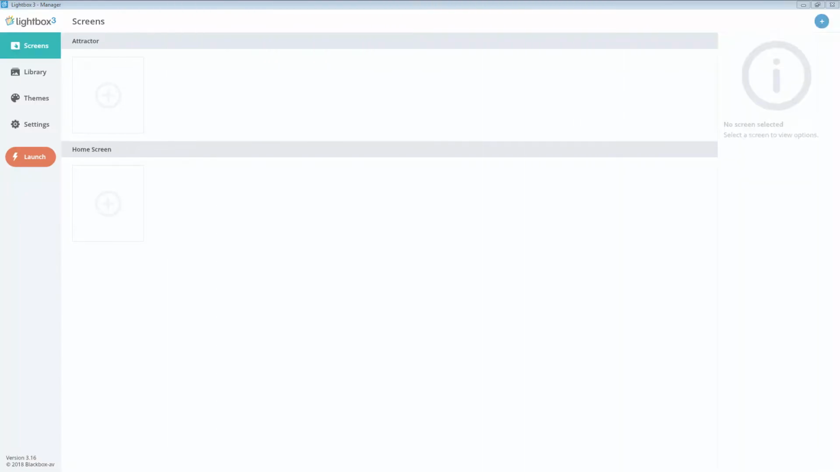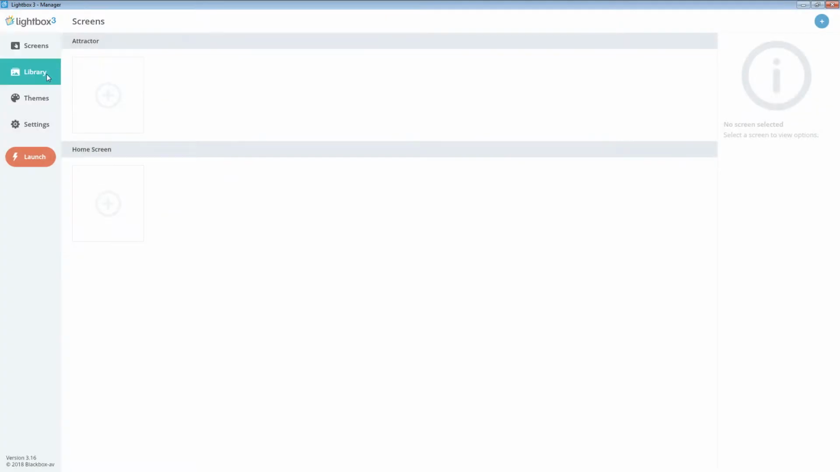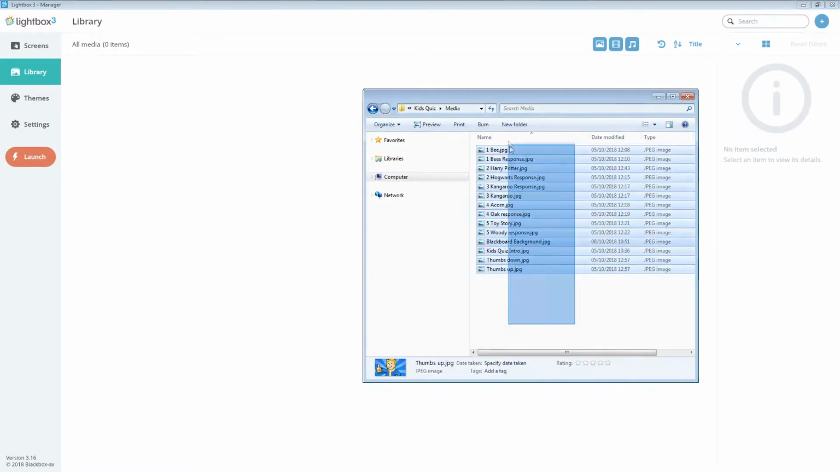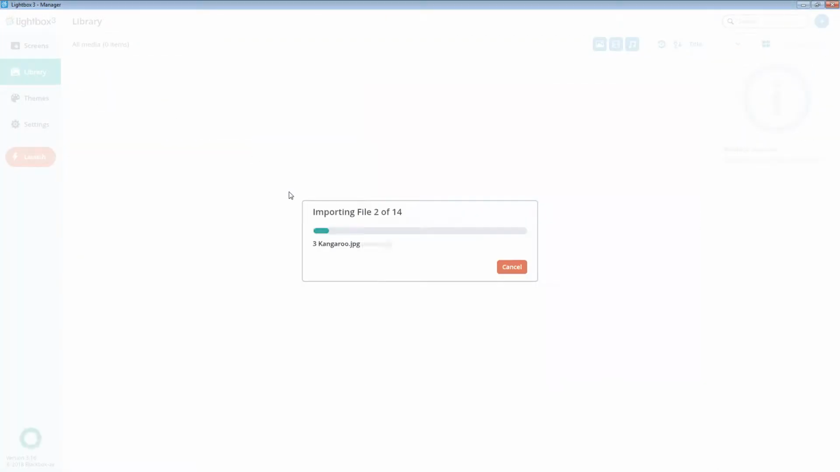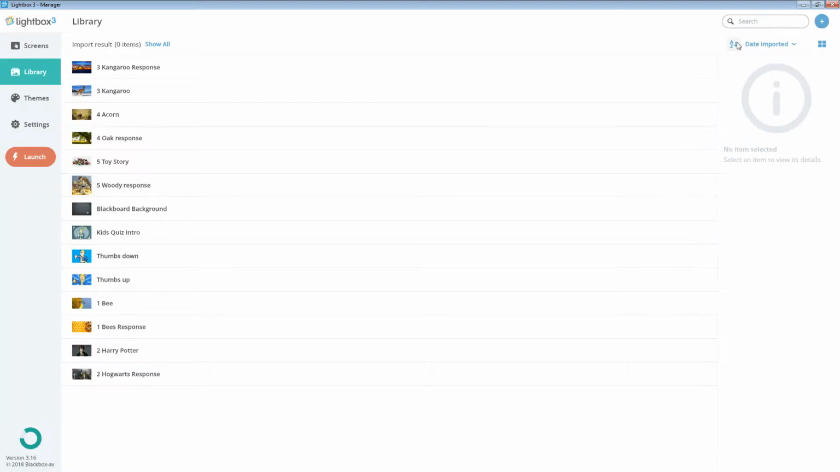The first step in creating a quiz is to upload the content we intend to use to create the screen. This includes images for the quiz, background, quiz end screen, and so on. This is done in the library. We can simply drag and drop our media files like so. Files can be quickly organised via options at the top. For more info on that, check out the Lightbox overview video.